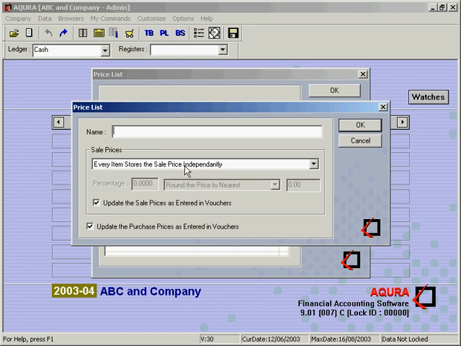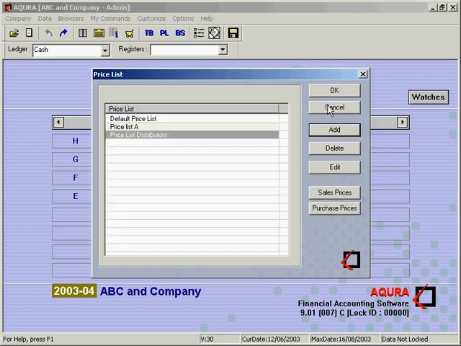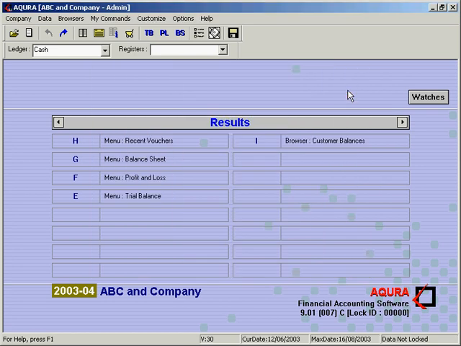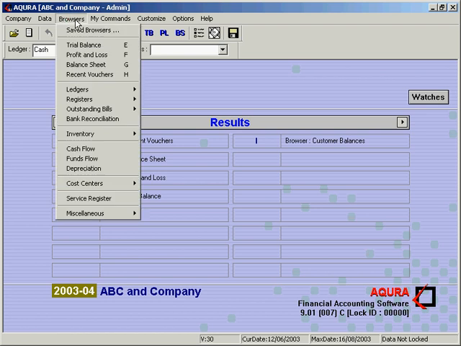While adding a price list, we also have an option of every item stores the sales price independently. So your default price list can be different and your new price list can have different prices for different items. So those are not based on sales or purchase prices of default price list or purchase prices of the same price list. It is not based on any prices, so you can store the different values for different items as you like. Click on OK. So we have seen price list.